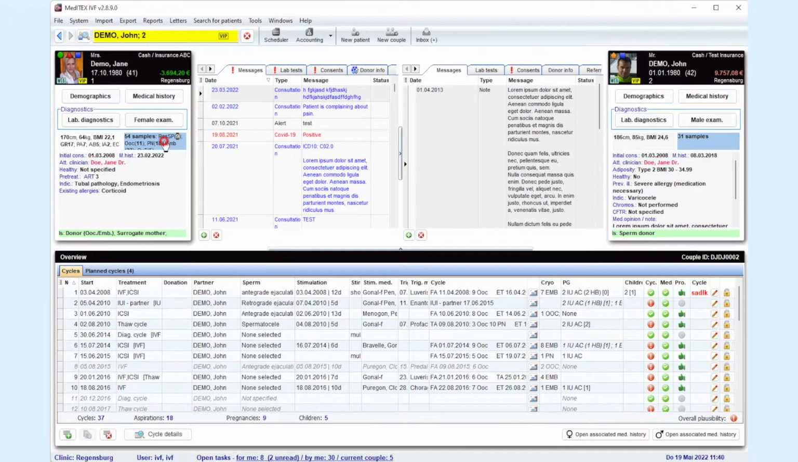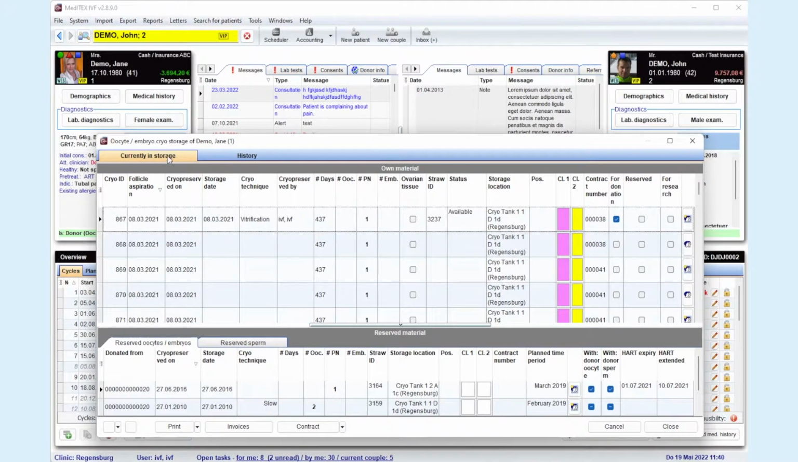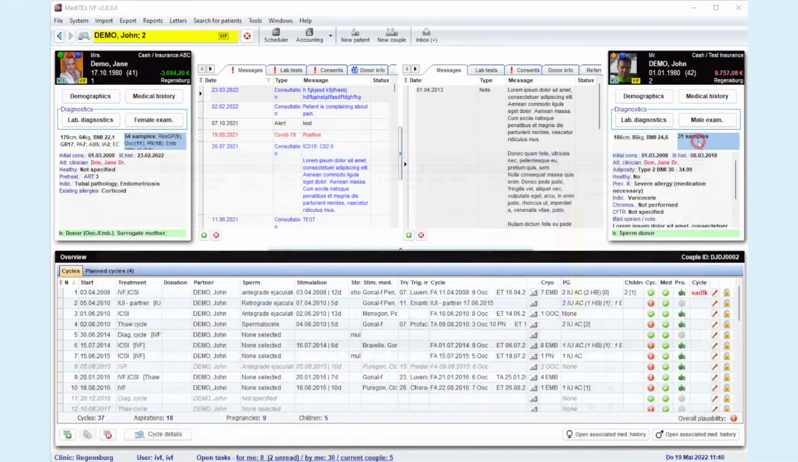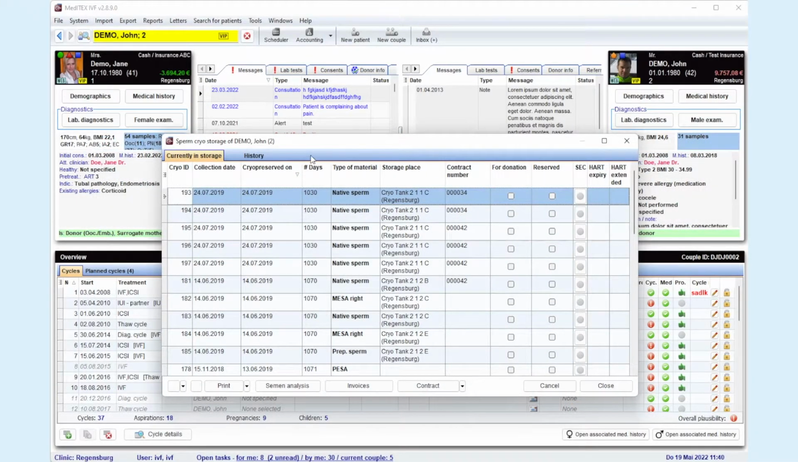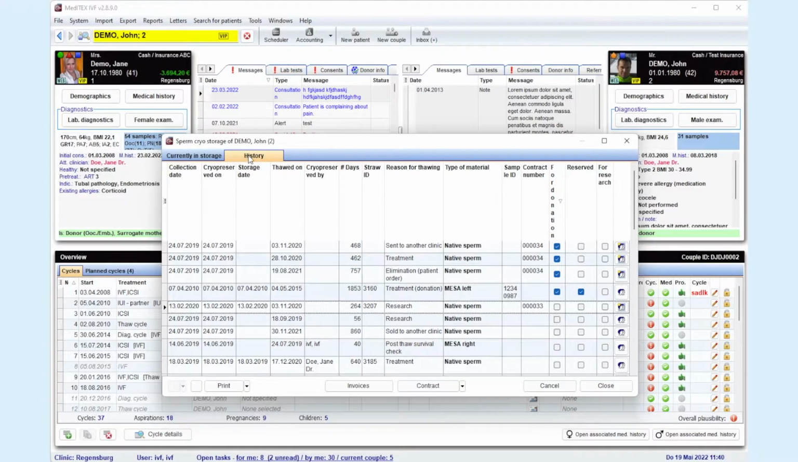MedITEX IVF also enables the management of all frozen materials for your patients, including a fantastic and accessible viewer to match and filter donors from your cryobank.